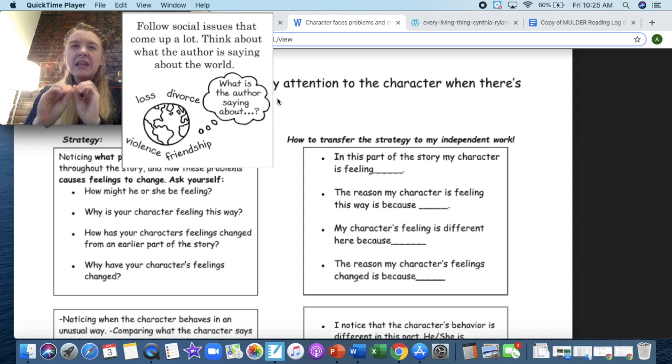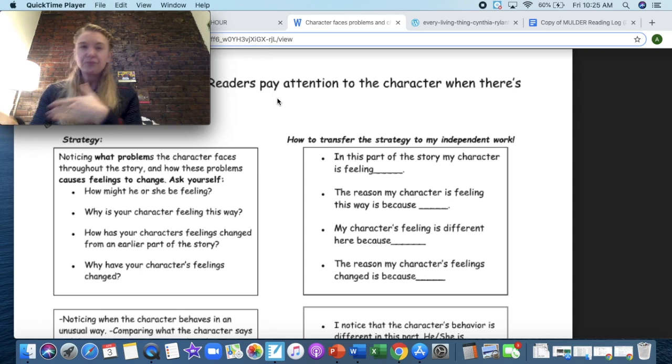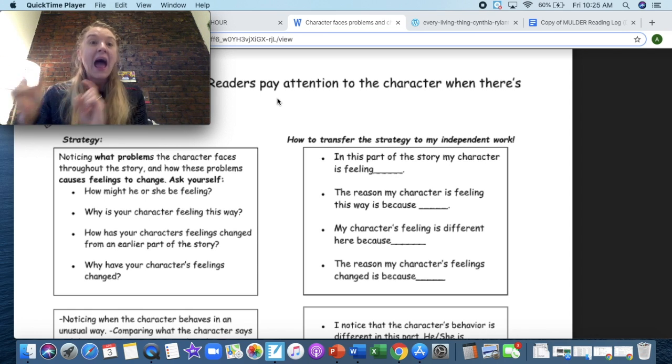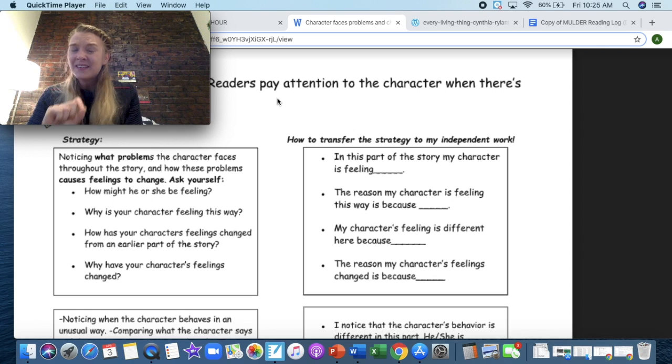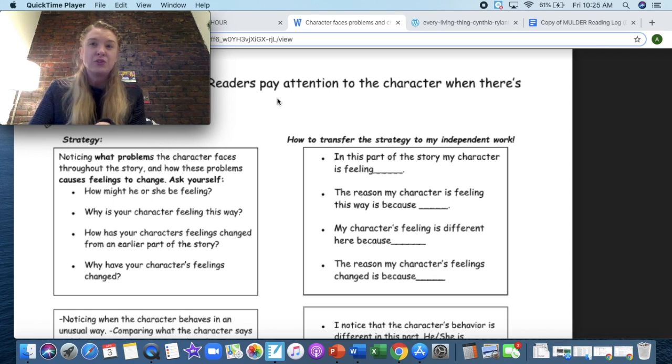So let's really focus in on why our character is feeling this way, and how has their feelings changed from an earlier part of the story, and why. Why has their feeling changed? That's the think work we really need to push ourselves to do today. Okay, 1 hour, eyes on text. I'll see you in an hour to show you an example of my writing work.